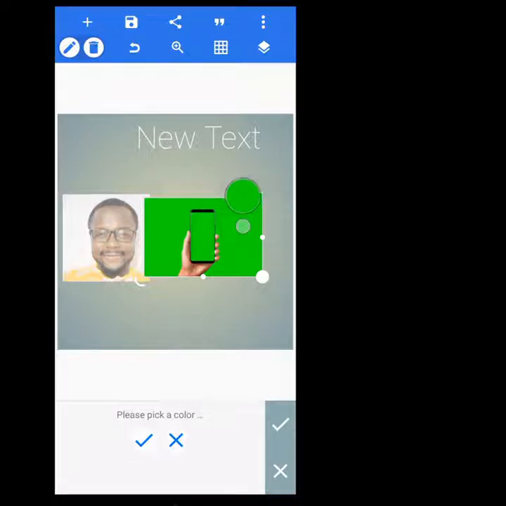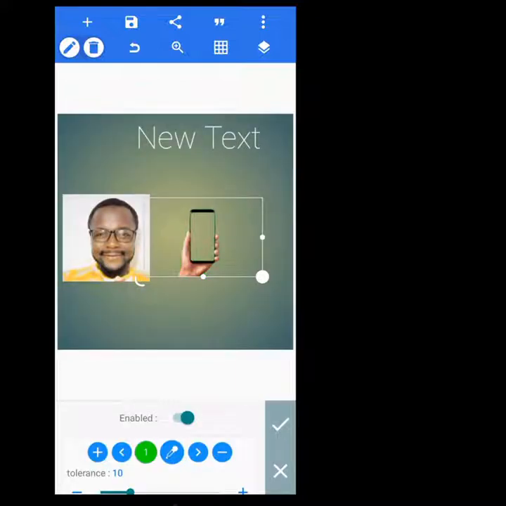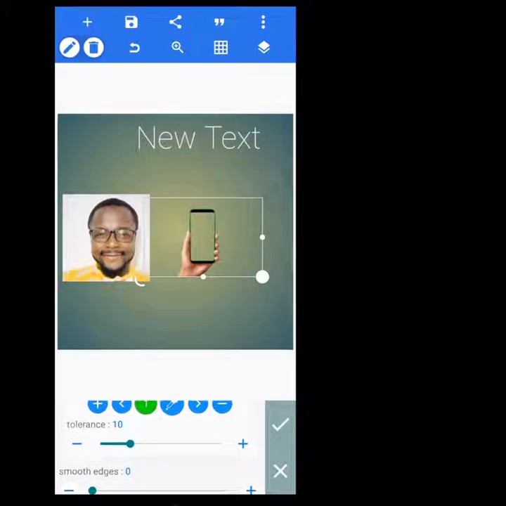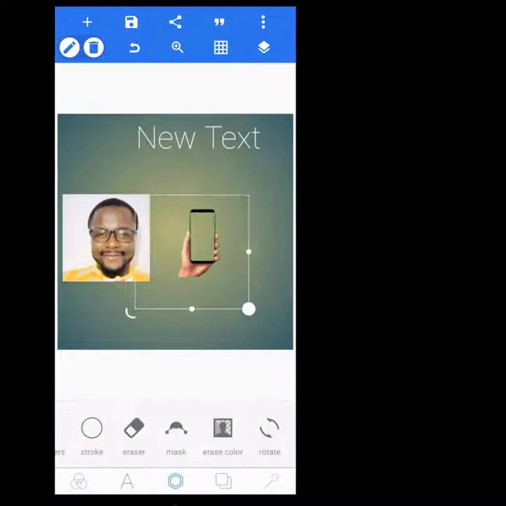Now, okay, you pull it down. You see that the color of the hand is showing. Now I want to remove the green. It's now on green. Click on the OK sign. You see green has been taken out. But if you look keenly, you discover that the green is not totally out.